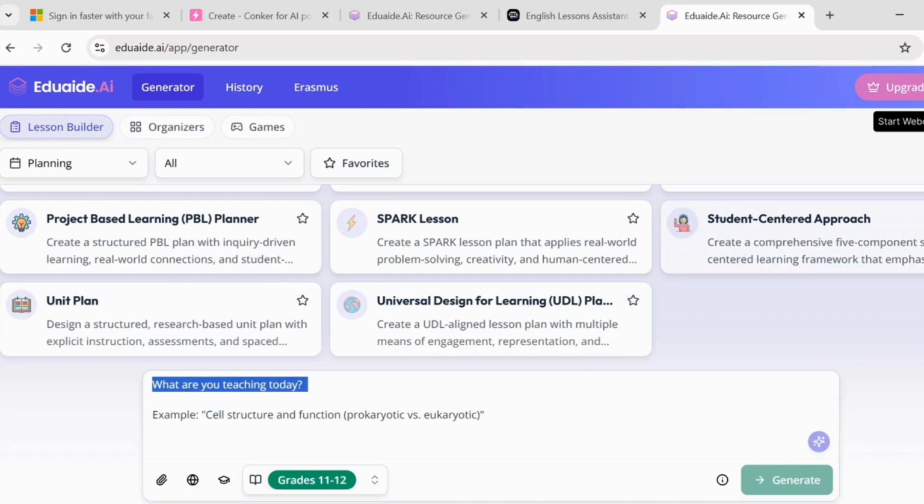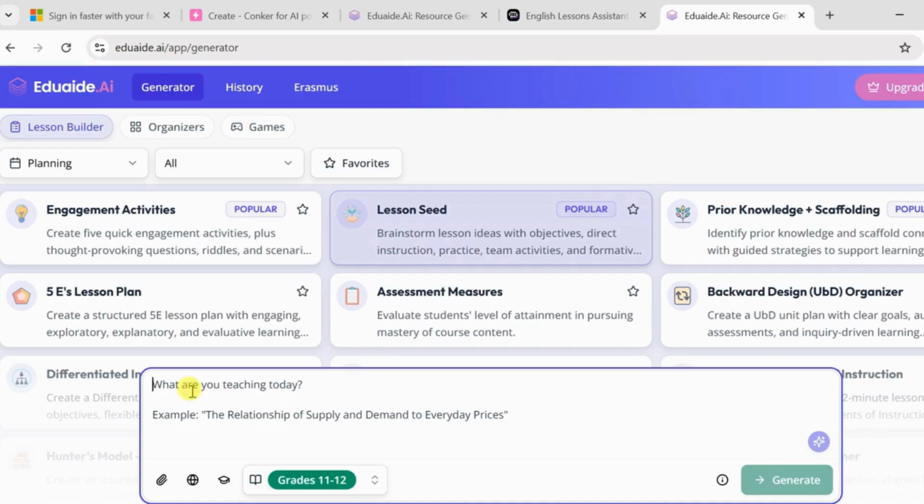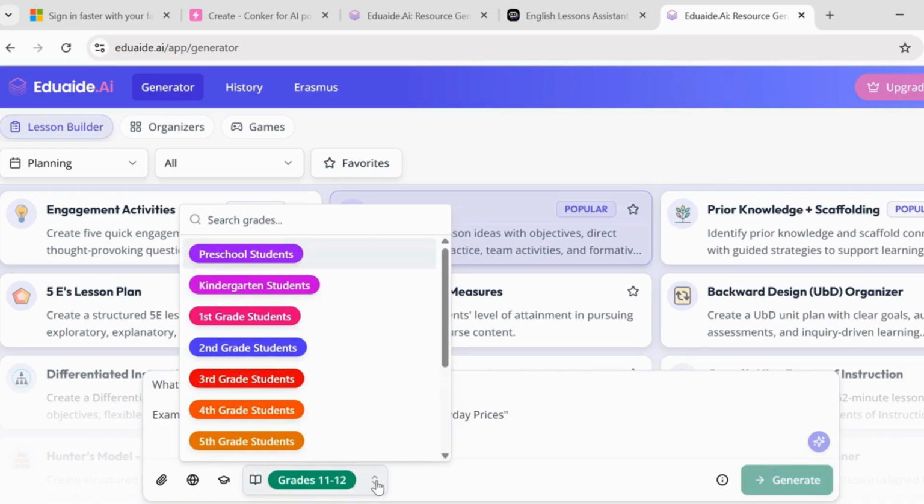Let us try one of these options. Suppose we want to create, for example, a lesson seed where I want Eduaide to help me brainstorm certain ideas with objectives. I need to write a prompt here. So here you write your prompt for the lesson seed, and here you choose your level.